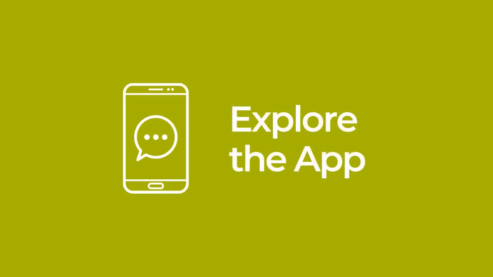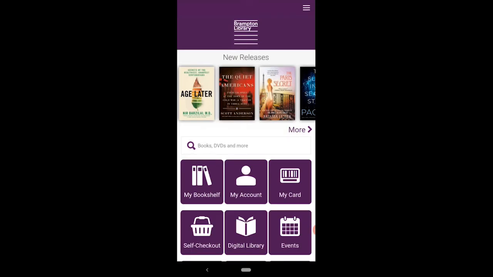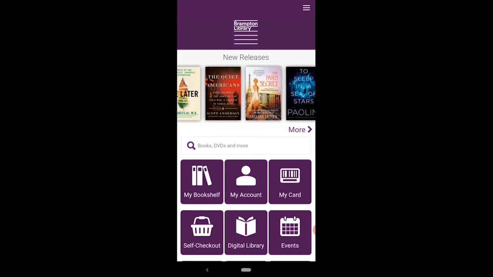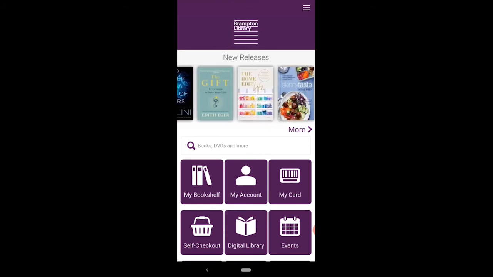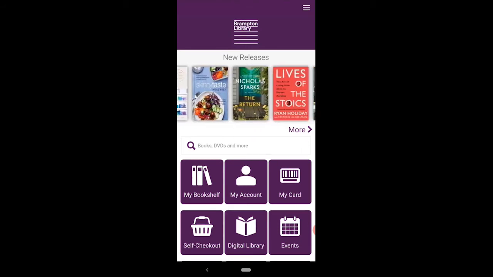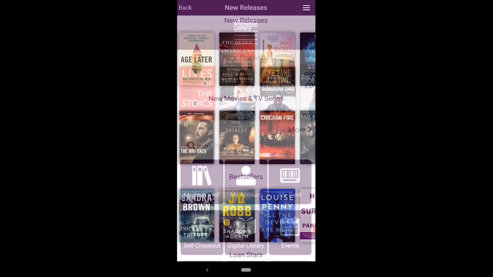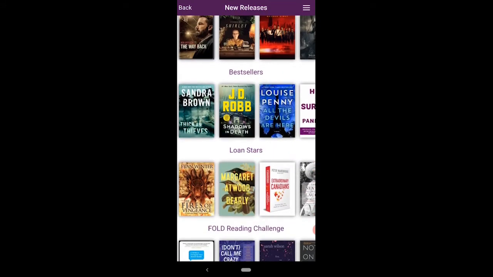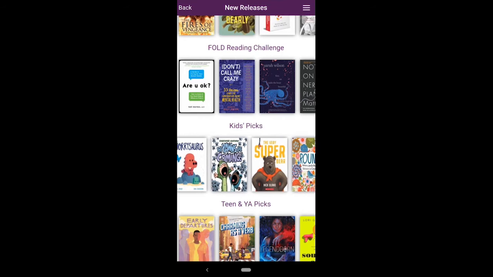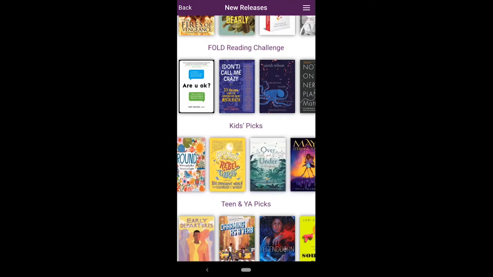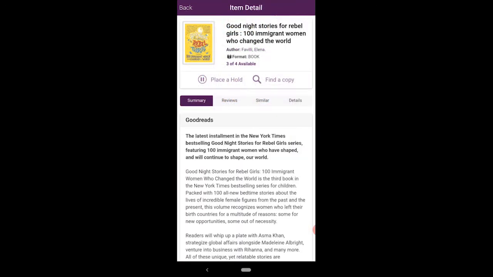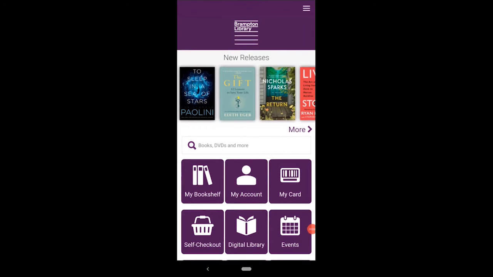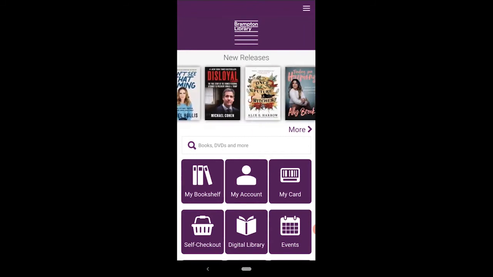Let's take a closer look at the home screen together. New Releases features newly added items in the library's collection, available for you to browse, borrow, or place a hold. Tap More to view more shelves, swipe left to get a quick view of items, and tap on an item to get more details. Check back as often as you'd like to see newly added titles and recommended reads.